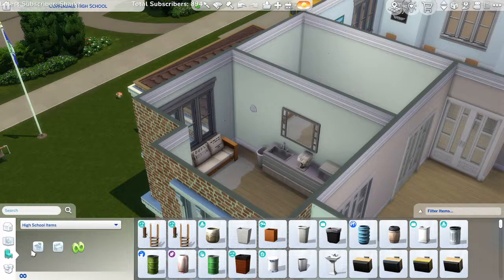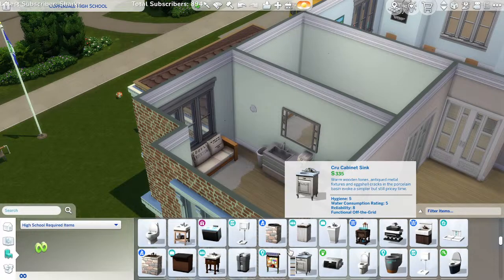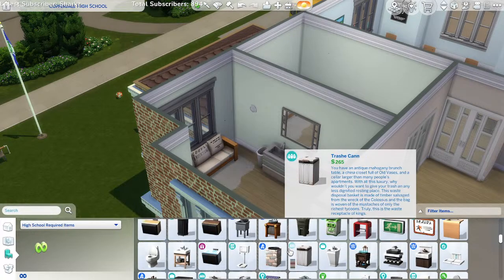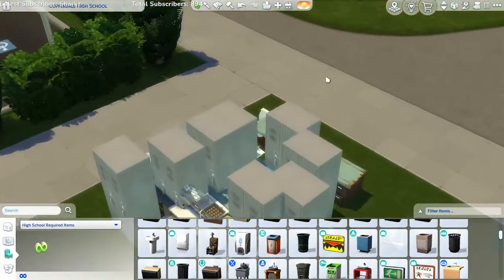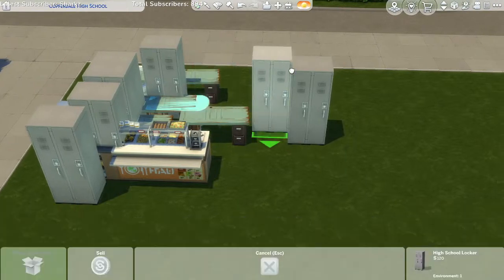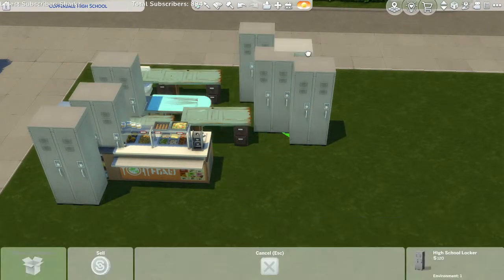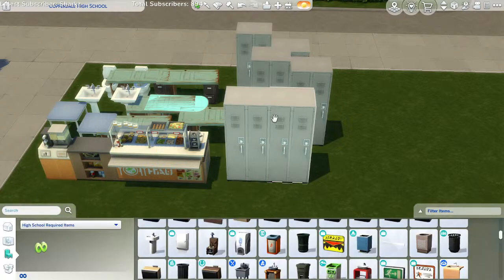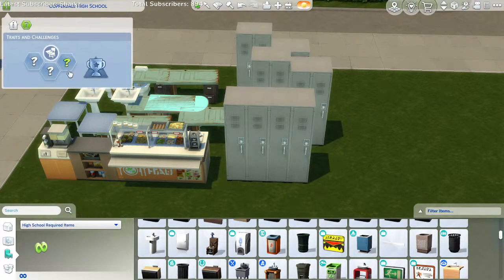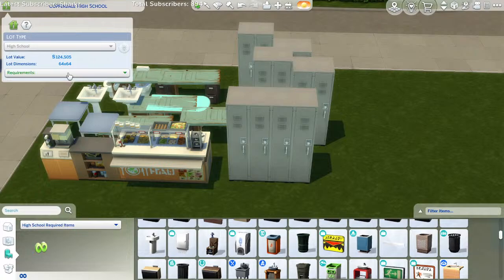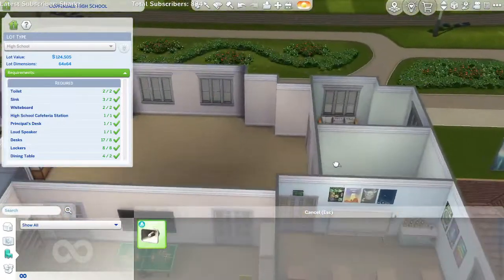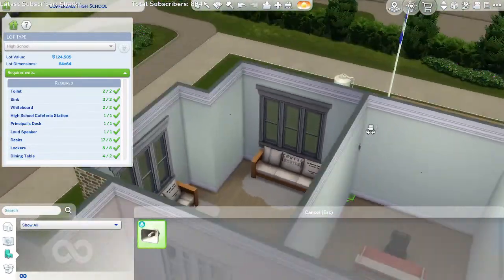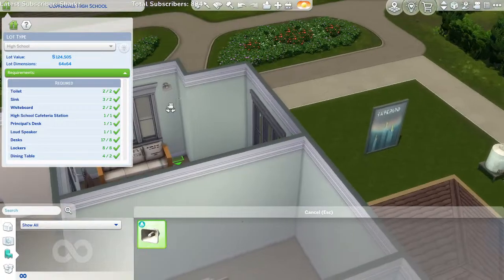Oh, that's community items. Let's go for high school required items because I don't know if it would be in here. If it's not, then I've probably got it somewhere in this pile of stuff that I needed before it would let me save. I don't know. Or what if I go into this? Loudspeaker. There we go. Okay, found it eventually. I think it'd be cool to have a loudspeaker in here.